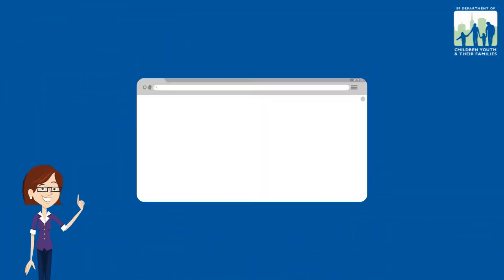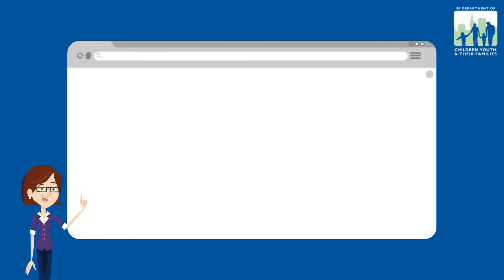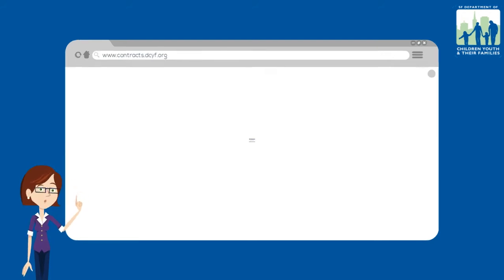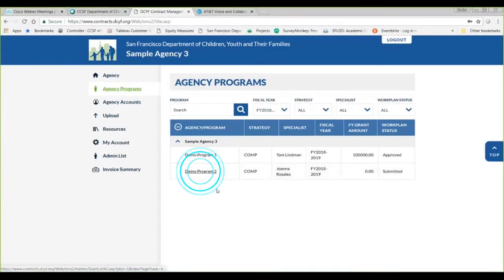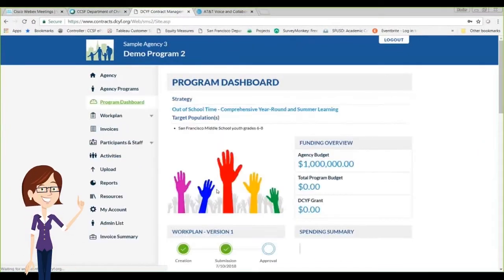So let's get started. First, log into CMS using your program or agency level CMS user account. The address is www.contracts.dcyf.org. If you are using an agency user account like I am, you will need to click on a program to access the Activities tab. Once you are in your program's page, click on the Activities tab from the left-hand menu.